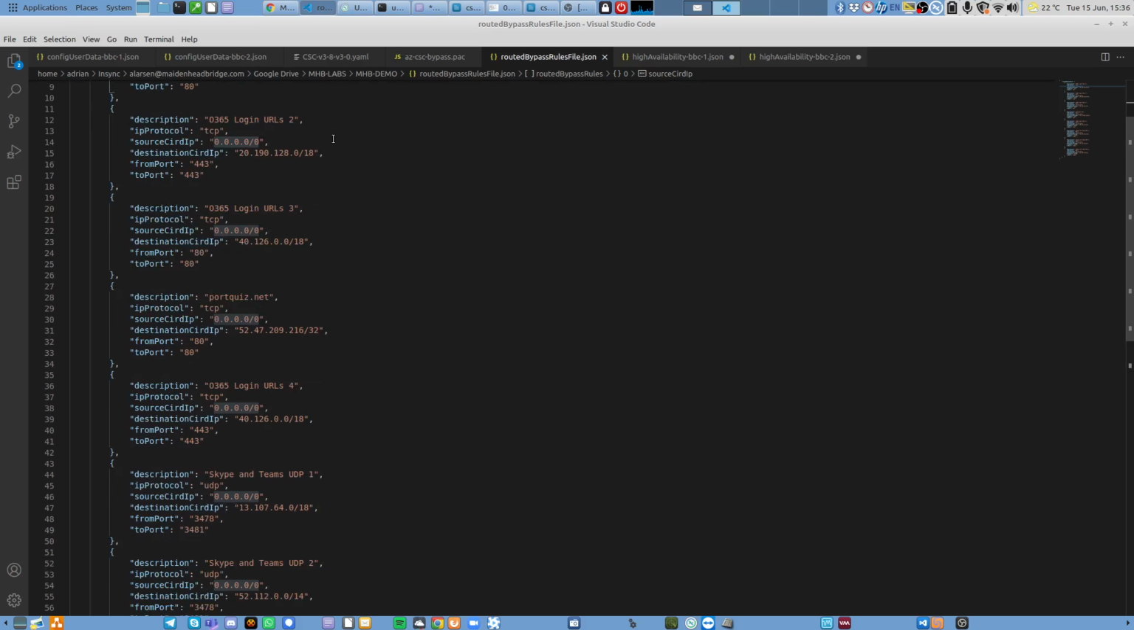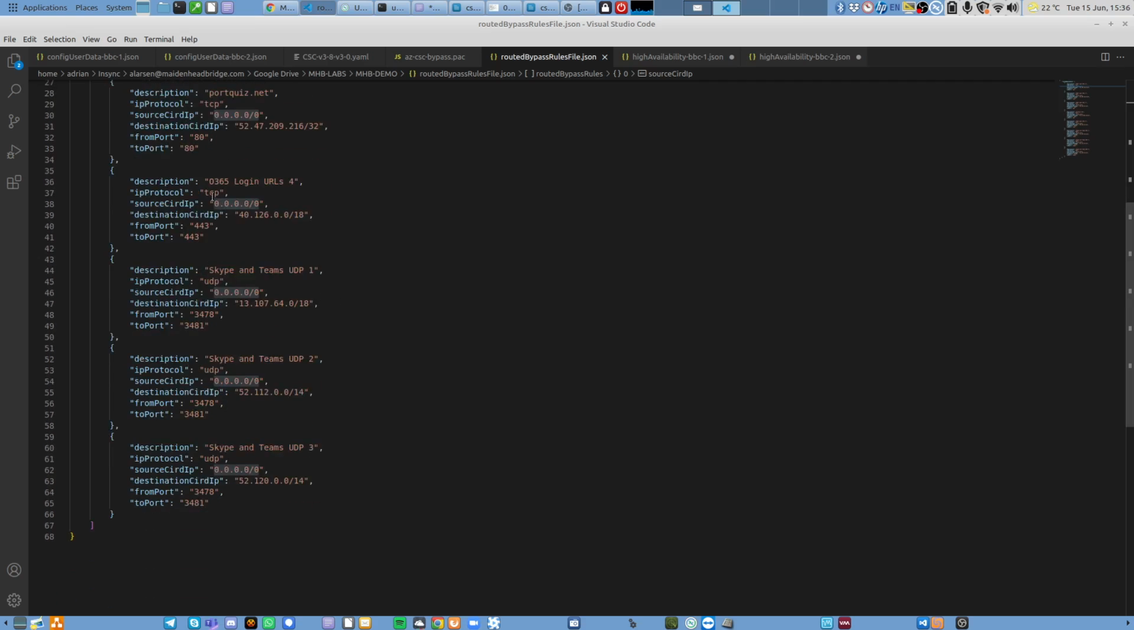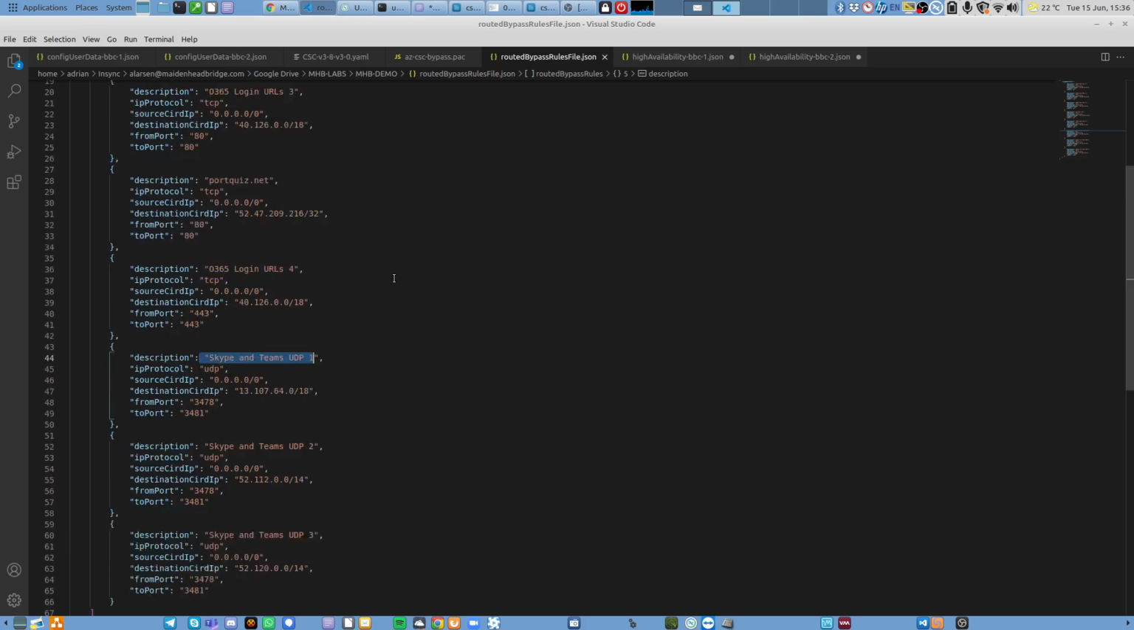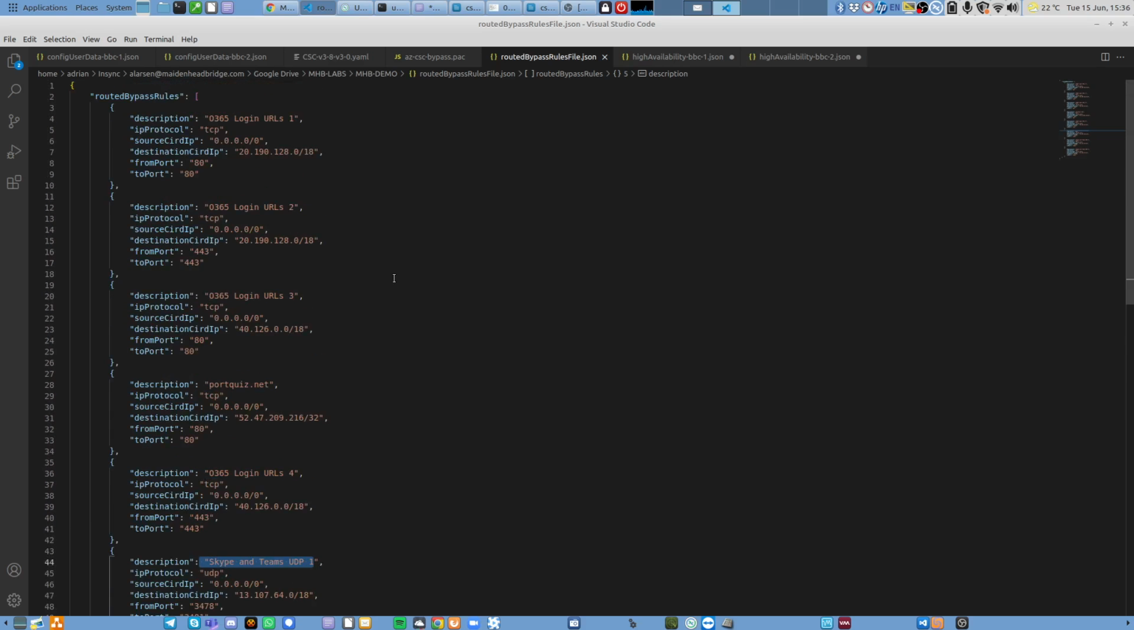In this case, I created a rule for login URLs of Office 365, also a test page for quiz.net, and UDP for Skype and Teams. Right, not to send UDP via Zscaler, send it directly. Then these are my rules. This is the traffic I want to bypass. Login URLs maybe because of conditional access rules, or I don't want to apply multi-factor authentication when the virtual desktop is on AWS. Okay, but we are ready to start.